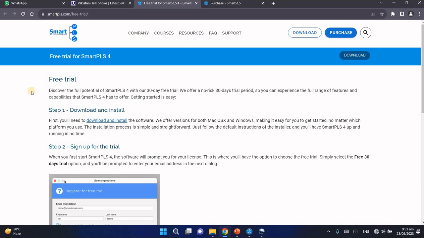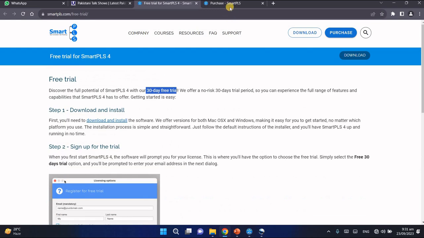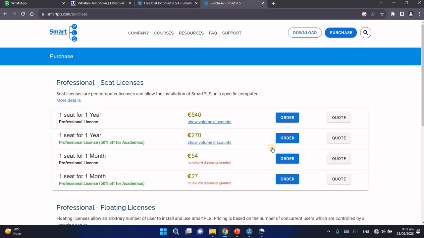So here is how you can get the software. A few options are available. The first one is a free trial. The free trial is available for 30 days, and after the end of the free trial, you will be required to buy this software. Different options are available to buy it. The good thing is that if you belong to academia, then you can have a 50% discount if you want to buy this software.